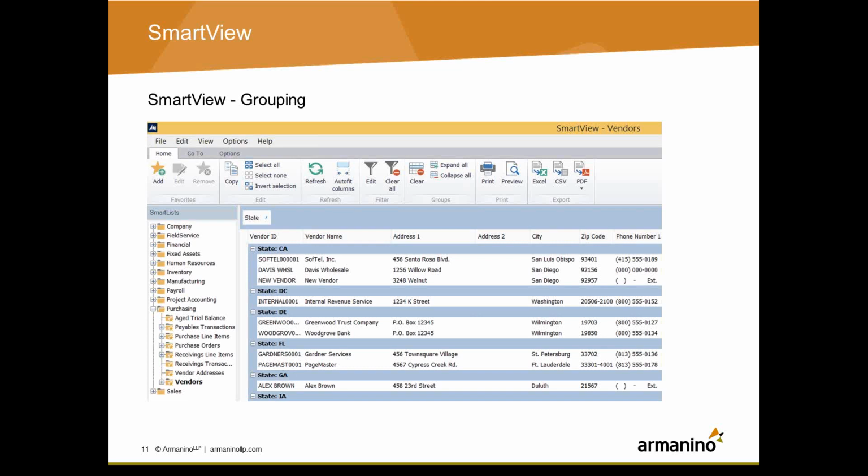One thing you can do is you can group it easily, and I'll show you how you can group. For example, here's an example of my vendors. I think it's a vendor aging actually, and I've sorted it by state. That's easy to do. We'll take a look at that.